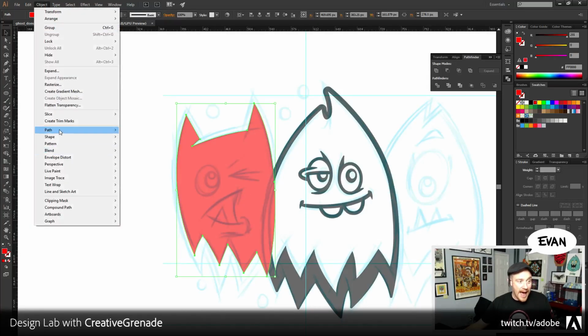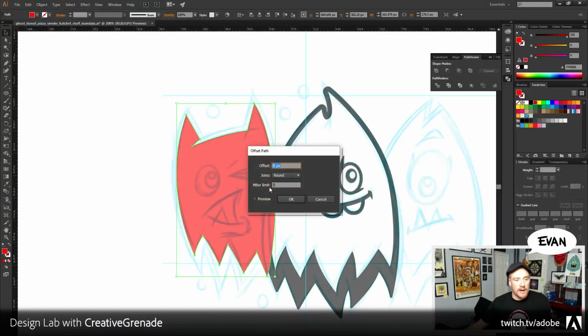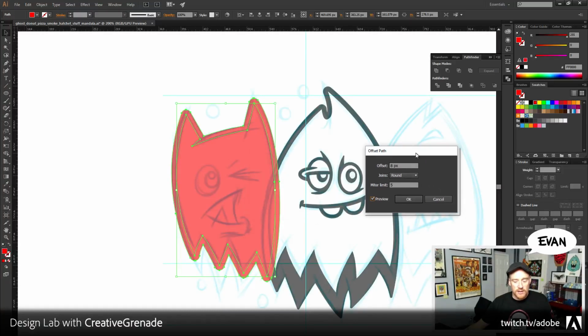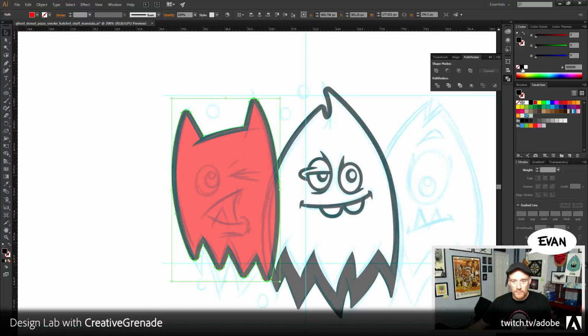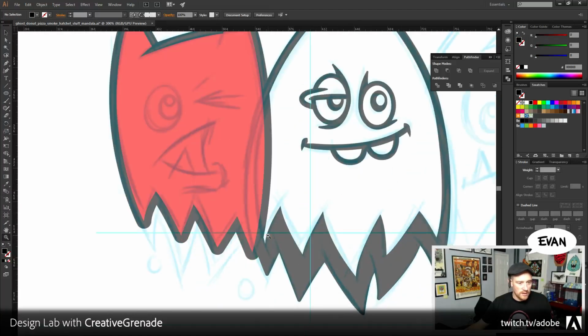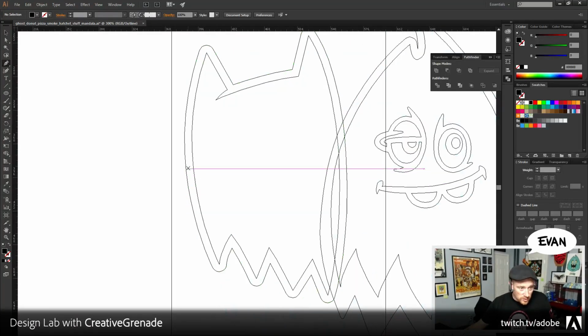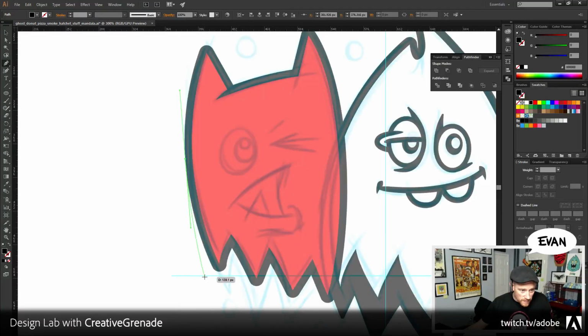object path, offset path. Let's preview it. I think we did 8 last time, right? See, usually I'm writing this stuff down, but I'm forgetting tonight. So we're gonna hit OK. Turn that to black outline, and we'll kind of. Oh, that's off. You hit Control Y because then you can see the outlines, a little bit easier to see what you're doing.